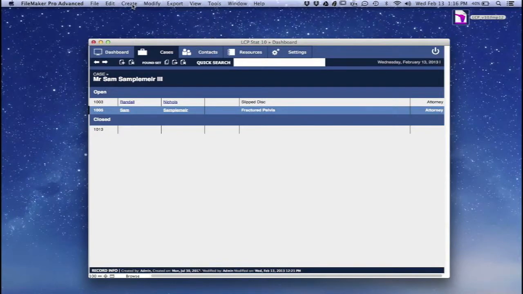So if I click Create, it's going to let me create a new client. So I click Create, New Client. I see the shortcut there. Now I'm on a Mac, so I have the command symbol and the letter N. If I hit Command N, I'm going to create a new client if I'm in the Cases window. On Windows, you'll have the Windows key and the letter N, or Control N would also do that as well.